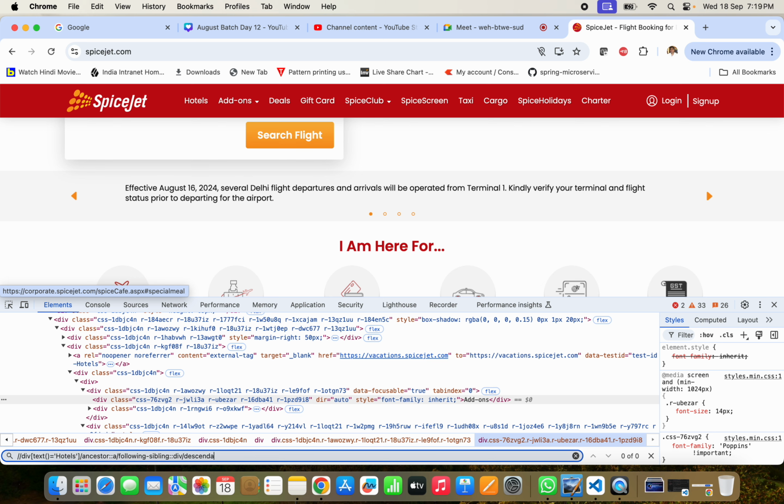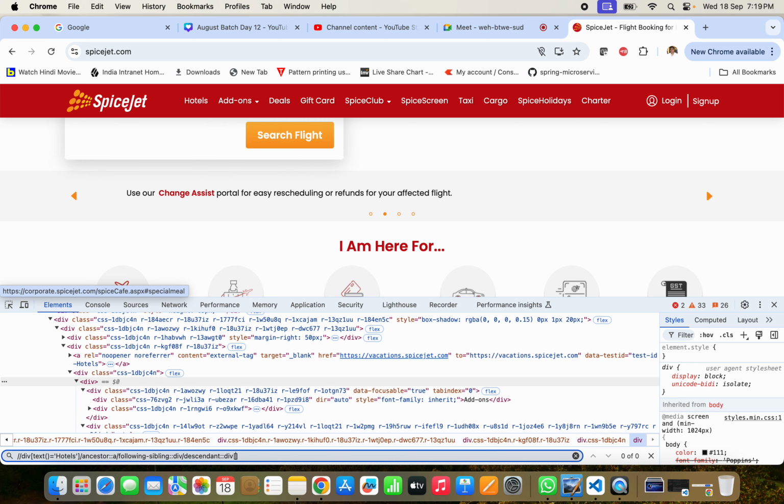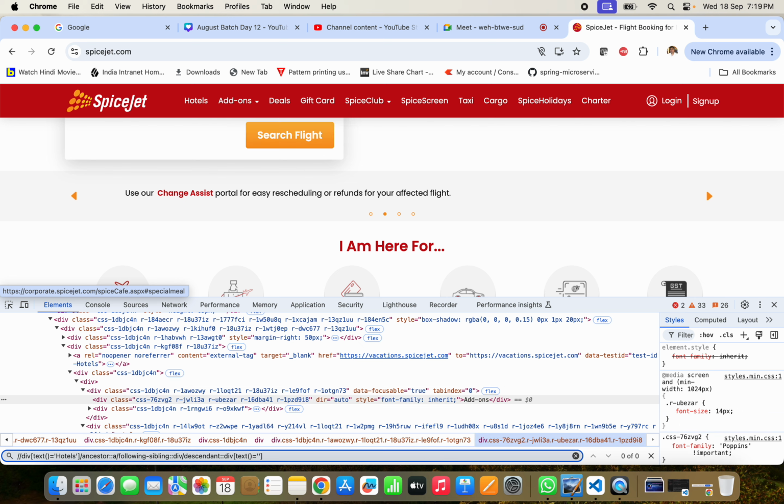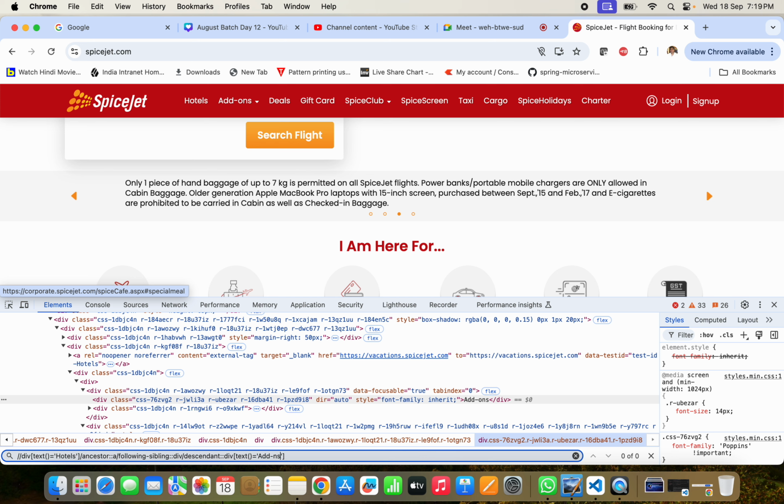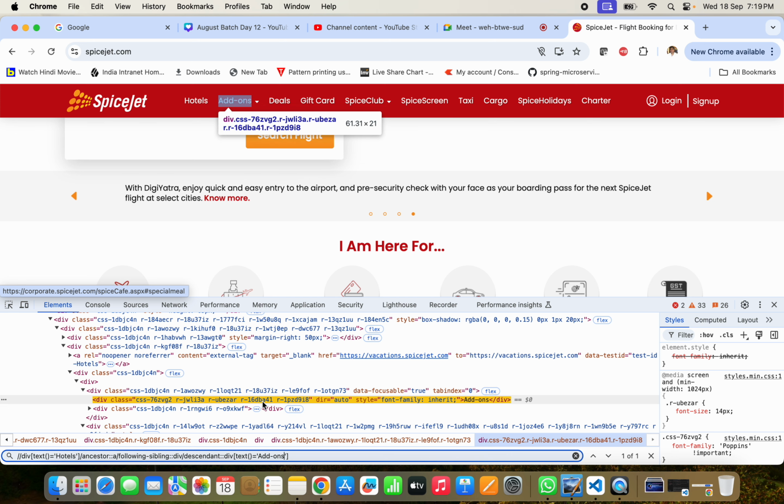Okay, add-ons text. Now see, div slash descendant double colon div, text add-ons. See, now this is how we can find out one element from another element.